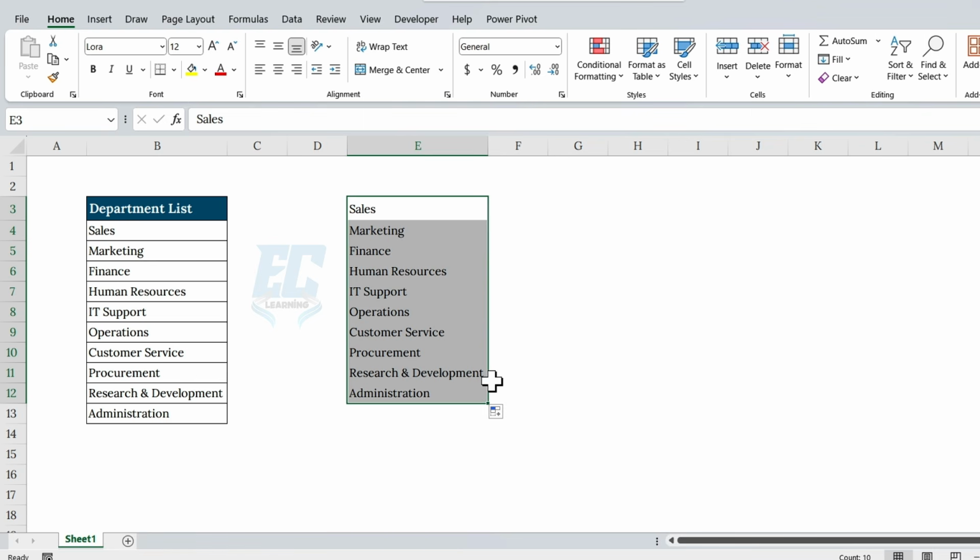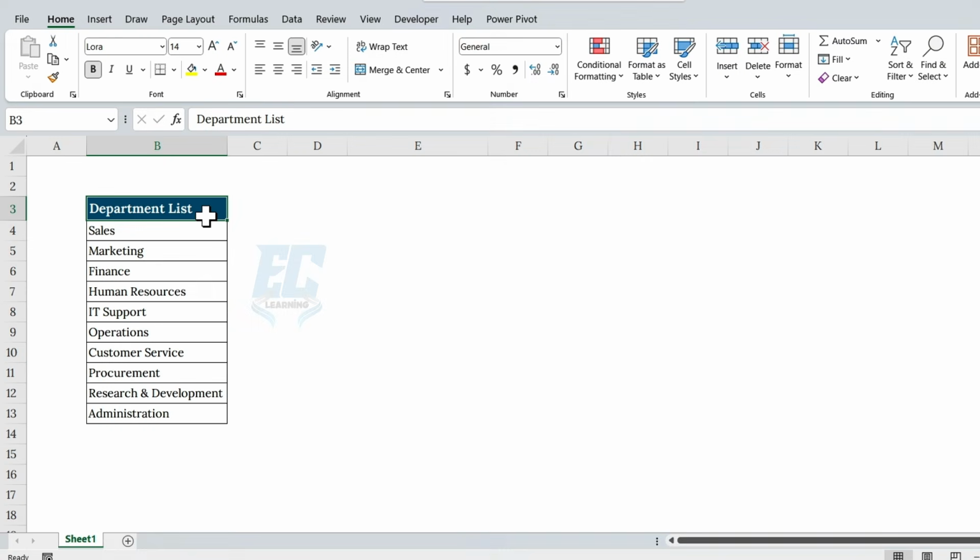Okay, let's dive in. A custom list in Excel allows you to create your own autofill sequences. With custom lists, you can create your own sequences like department names, sales regions, and so on. This is especially useful for repetitive data. Let's say your company frequently uses these departments. Instead of typing them manually every time, we can create a custom list.